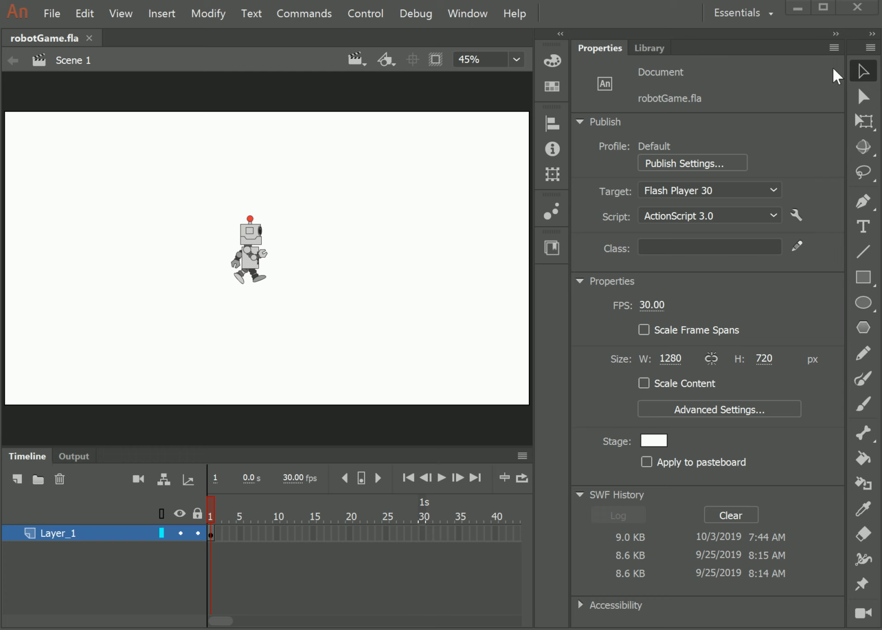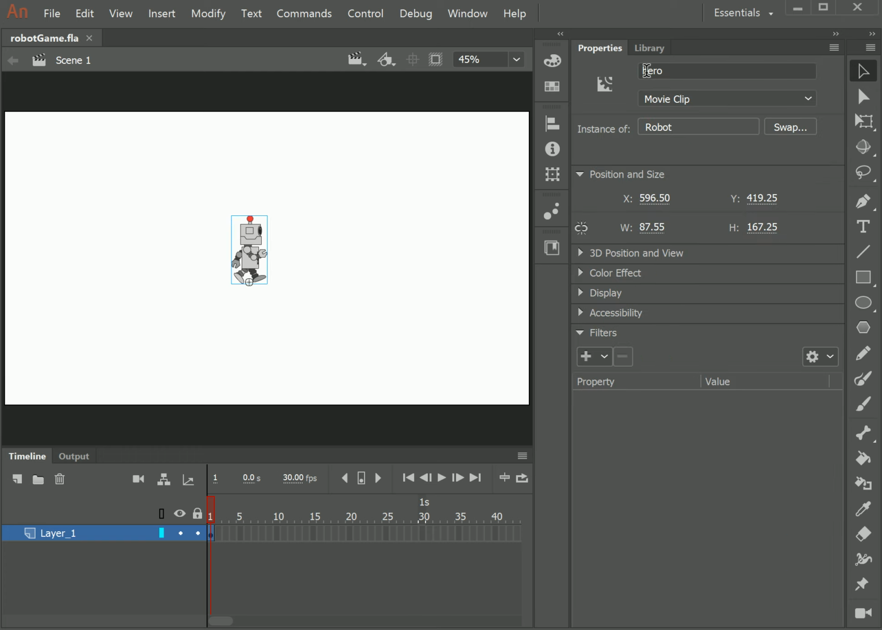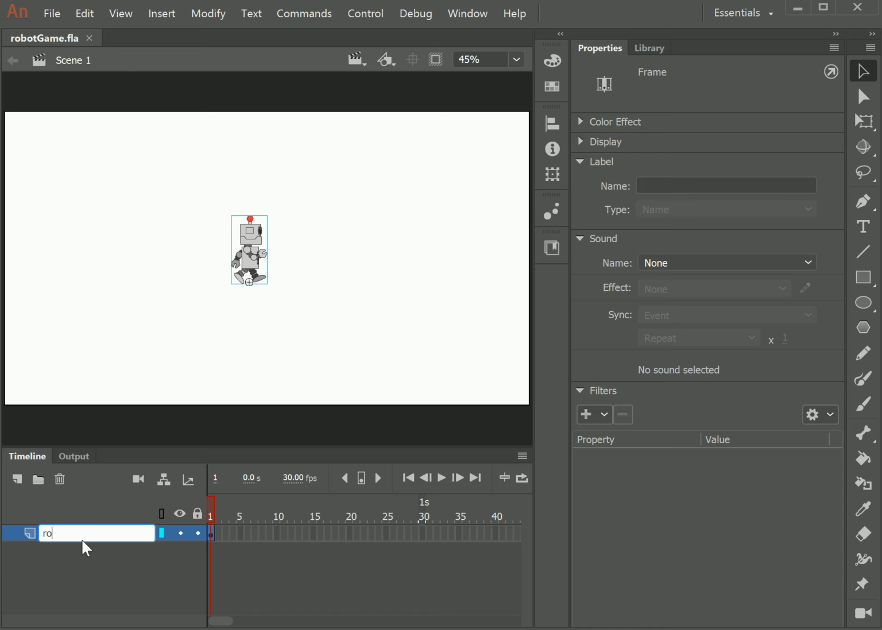Okay, so now we have our robot that we've named Hero. He's our hero. We have him on a layer here. All right, that's the robot layer. And we're going to create a new layer, and we're going to double click and call this one Actions. And this is where we're going to write all of our code.